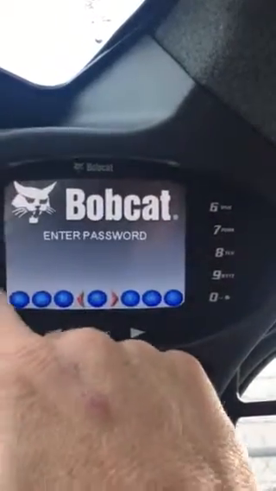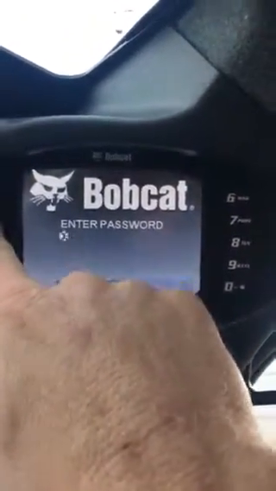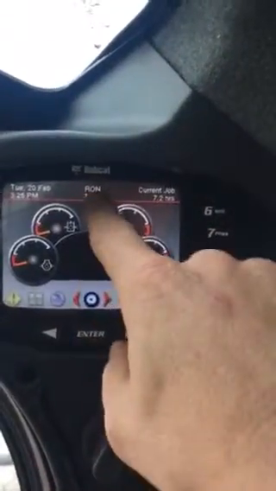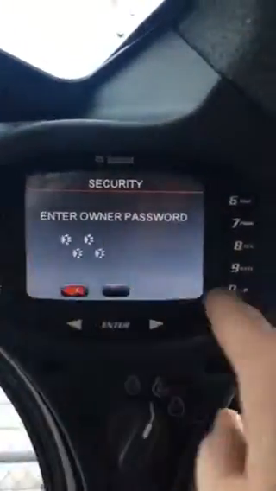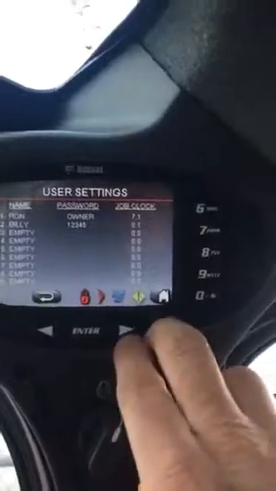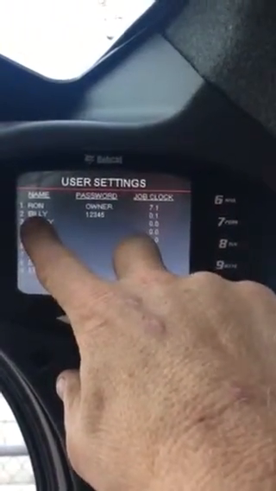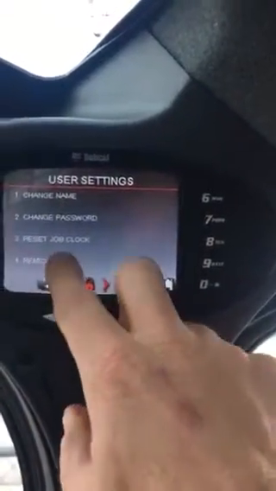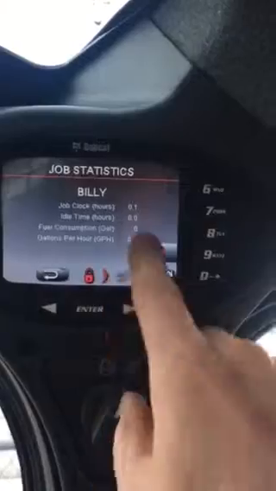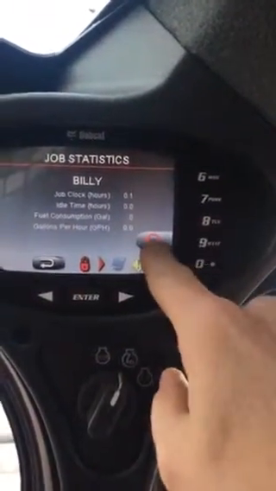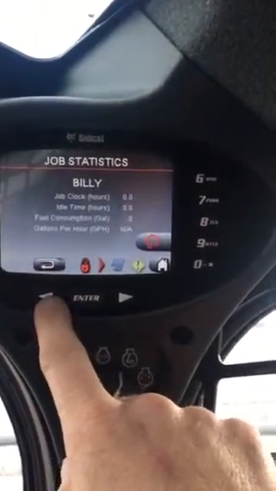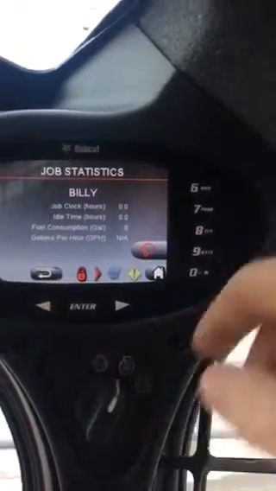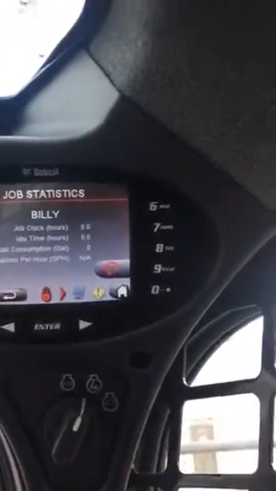Now another thing I'm going to do is log in as the owner, because this is the only way you can do this, 22820. So I'm logged in under Ron, and then I'm going to go over here to my lock, go into password lockouts, type in my owner password again, and I can go in, let's say Billy's done with that job. I'm going to go into Billy and reset his job clock. Right now he's got 0.1 hours. All I have to do is hit this reset button right here, number 9, hit that, and he just went to 0. Okay, so I just reset Billy. Now when Billy clocks in on the next job, it will be starting all over again.